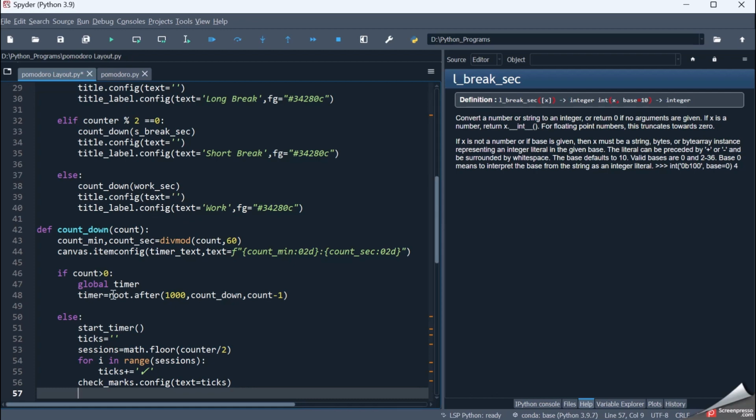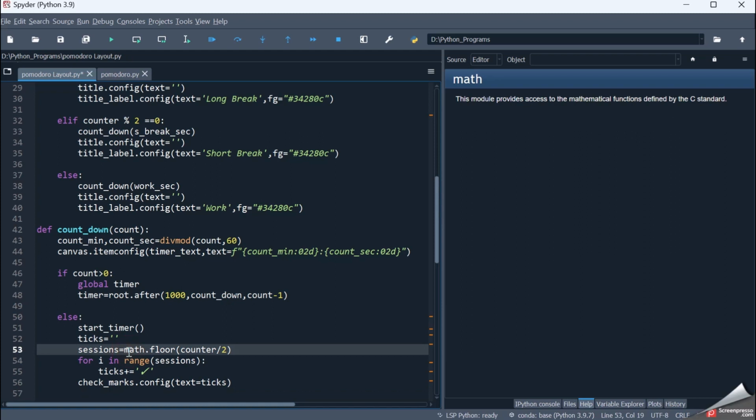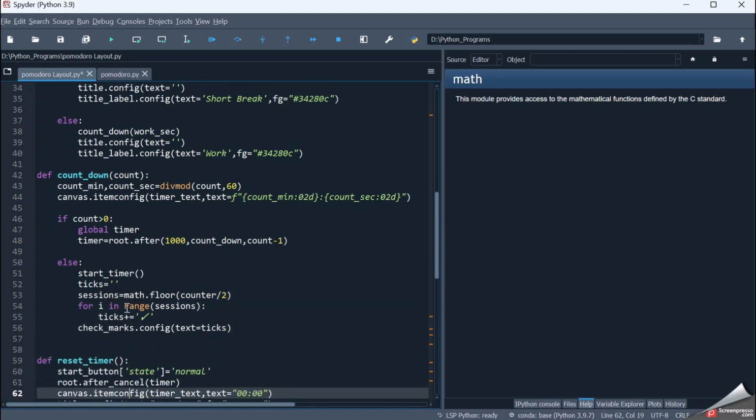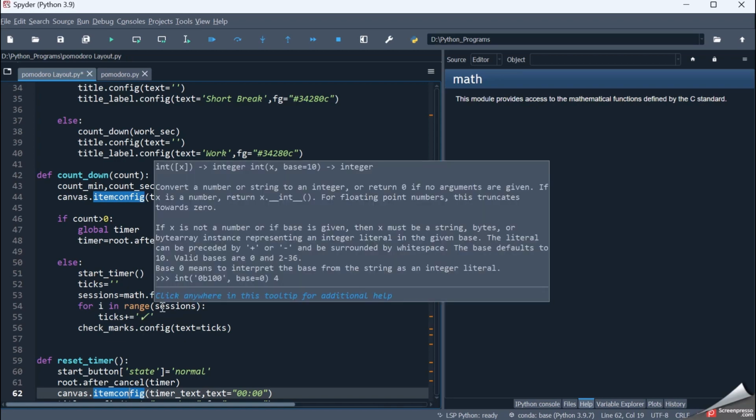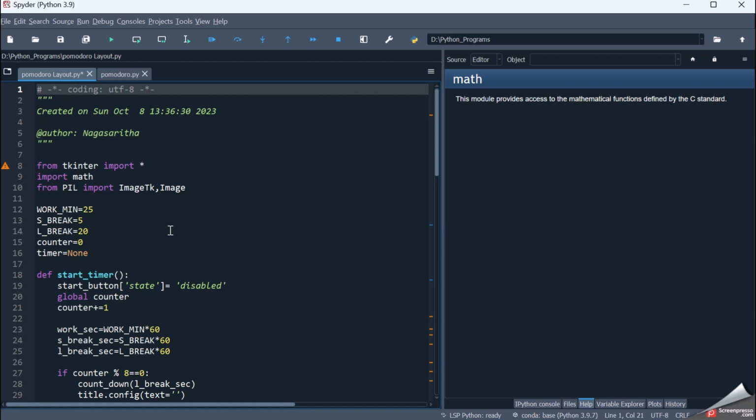For each of them, it will call the countdown function where the count decreases by 1. So we can see it on the timer. The count keeps decreasing by 1, and then it will check if it is counter divided by 2, and for the range of I for this particular sessions, if it is a work session, then the tick mark appears and it will update the text, that is the tick mark on the check marks variable, check marks label. So this is how the countdown function works. So basically we're having start timer, reset timer, and countdown functions.